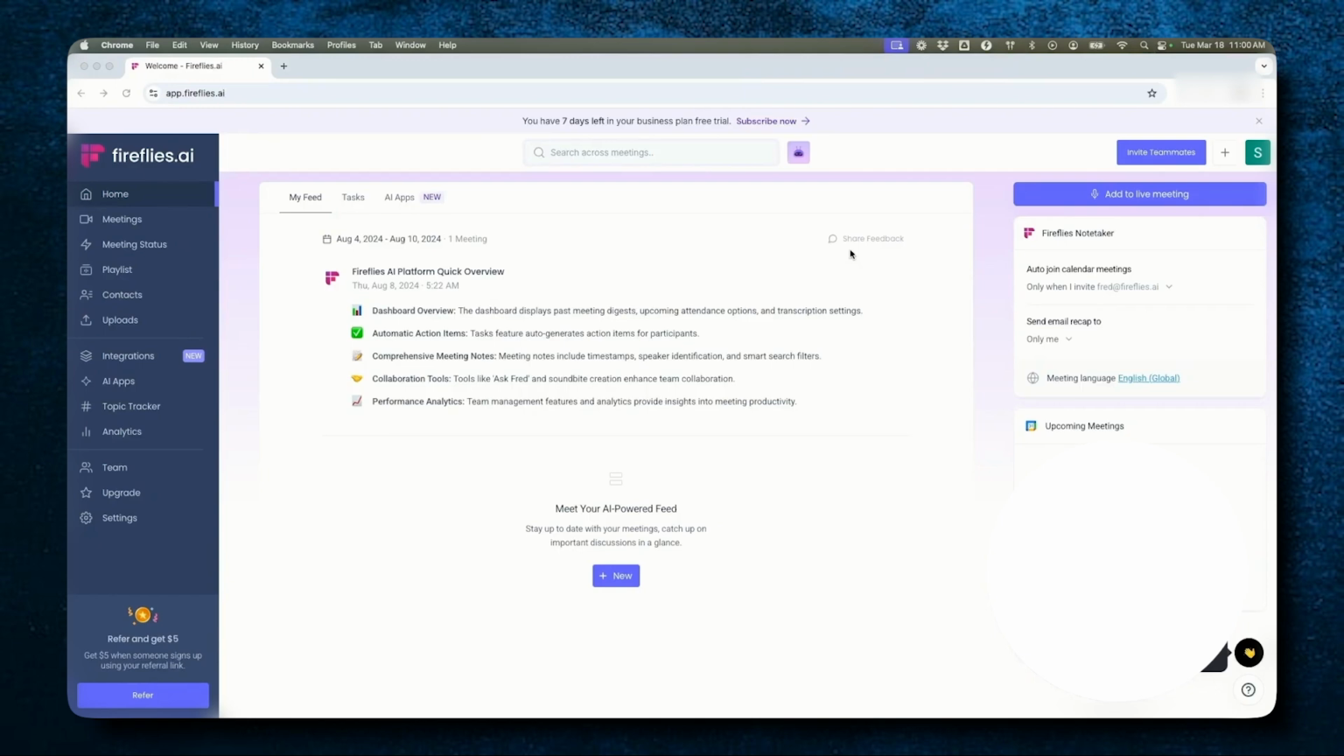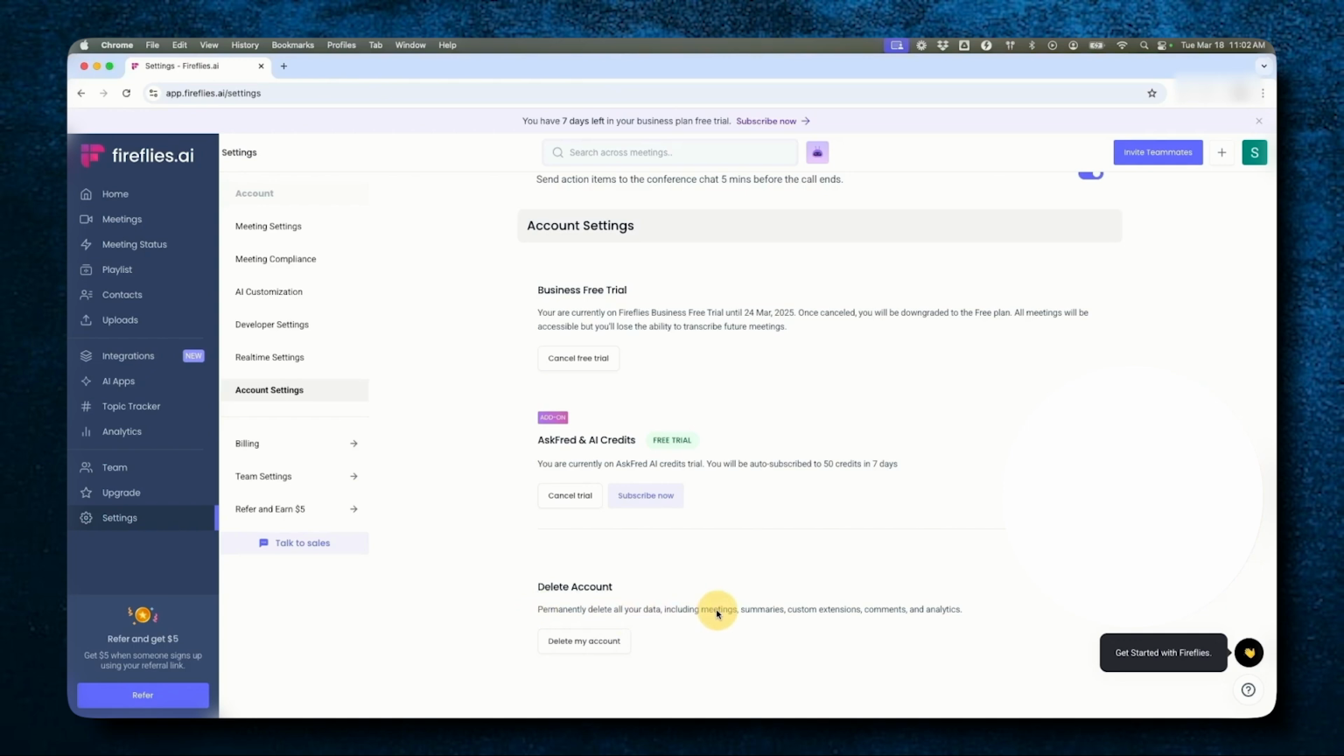So, once you're logged into your account, this is the home screen you'll see. From here, look over on the left-hand side and click on the Settings icon, which looks like a little gear. When you do that, a menu will appear and you're going to choose Account Settings. Once you're in Account Settings, just scroll all the way down until you see the option that says Delete Account.